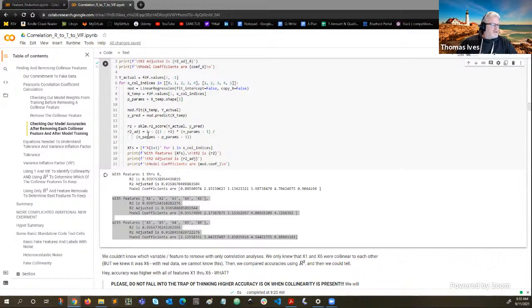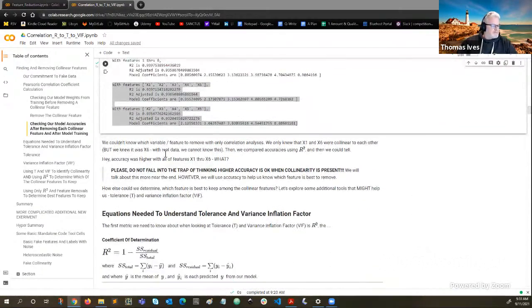R squared adjusted is, again, encouraging you to have the appropriate amount of parameters. So R squared is not influenced by the number of parameters, whereas R squared adjusted is influenced by the number of model parameters. Okay.